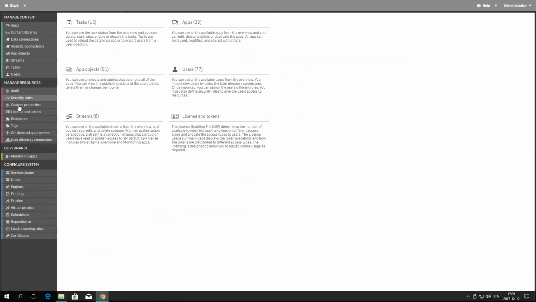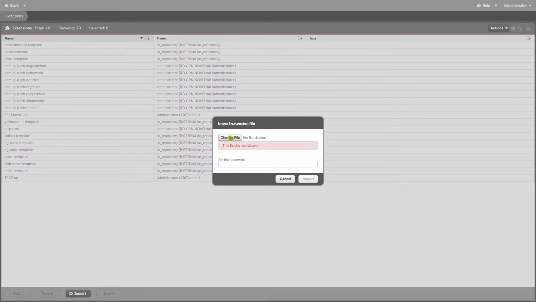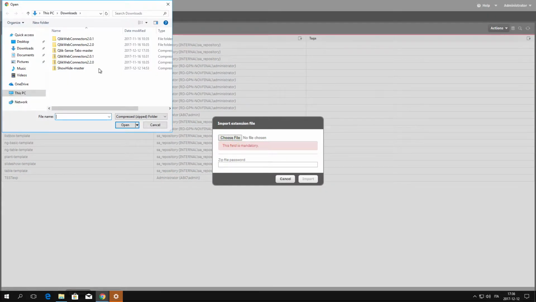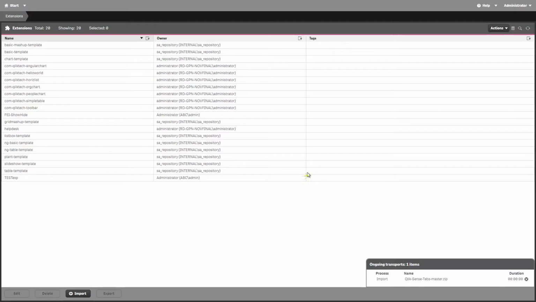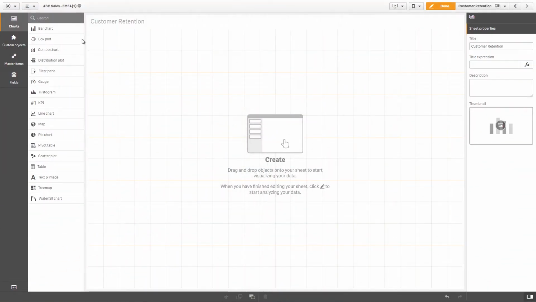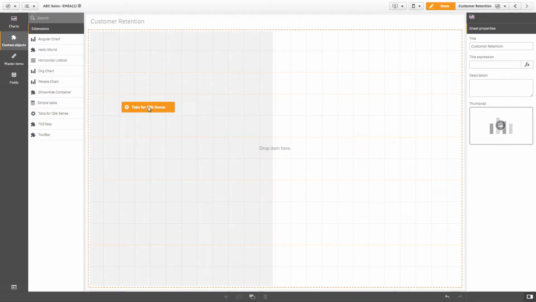Then, import it into Qlik Sense from the QMC. After you import it, you should see the extension in your custom objects in Qlik Sense. To use the extension, drag and drop the object onto your sheet.